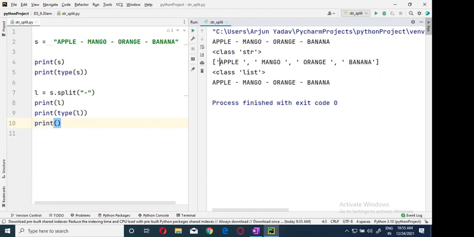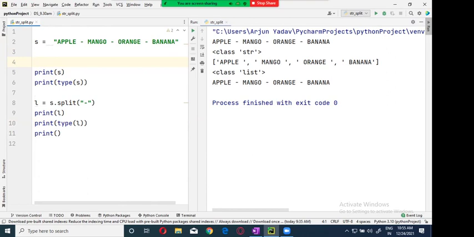How many values is this S1 I'm taking? S1 is apple. How many values is the S1 having?